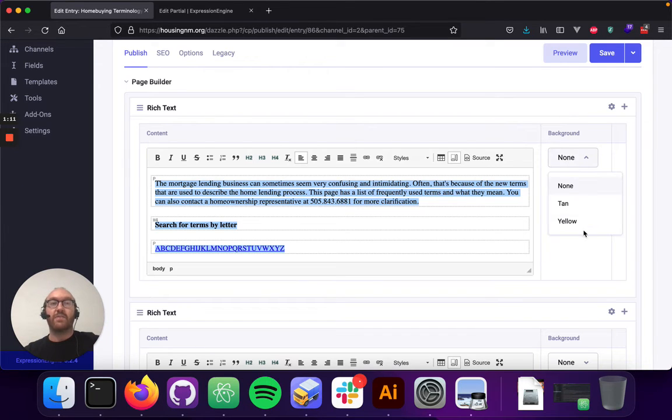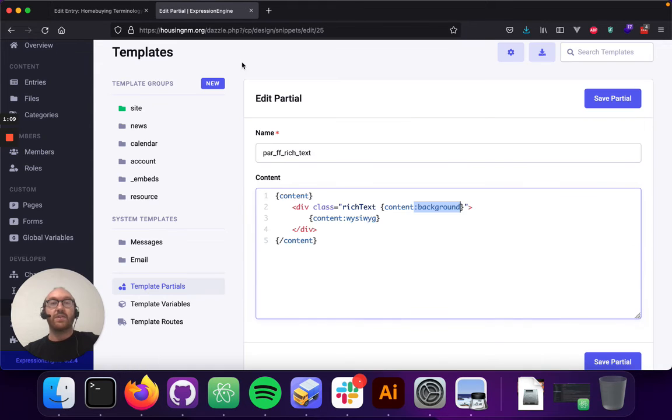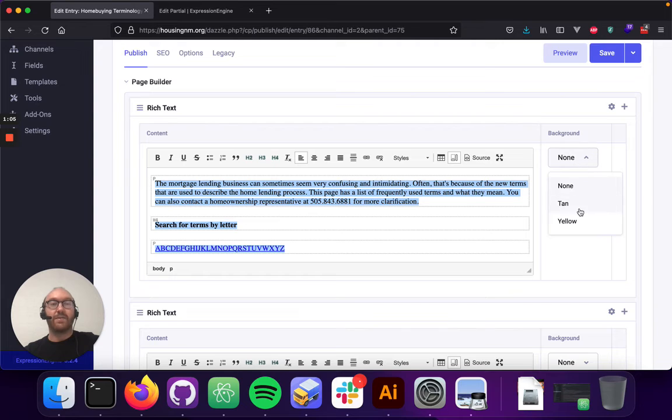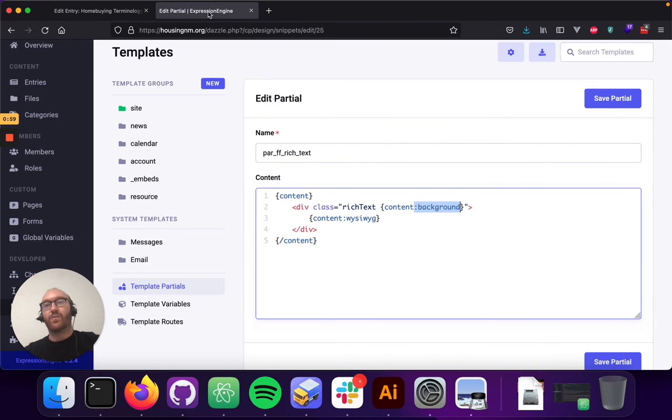We're fetching the value from background here, and we're actually using it as a style class, which makes sense because we're using background to change the color of the background for our rich text whenever we put it into a page. And we have WYSIWYG.